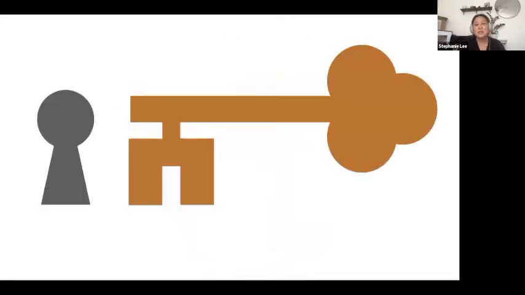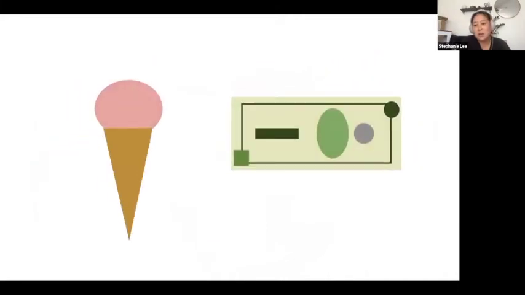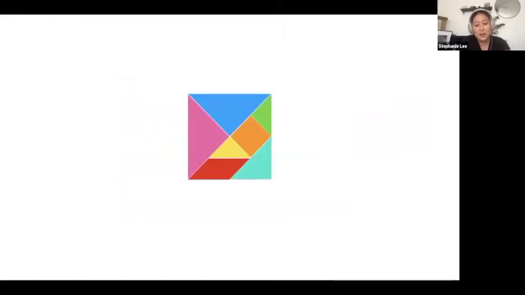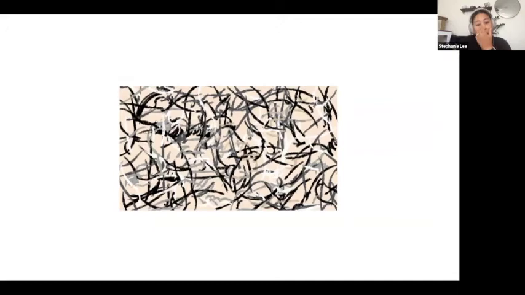It really helps to develop creativity within this app as students are allowed to break apart shapes and combine them to be new ones to really illustrate an idea. So for example, this keyhole and a key might become an ice cream cone and money to pay for it. Or a bunch of different strokes on a page might become something really great like Van Gogh's Starry Night.